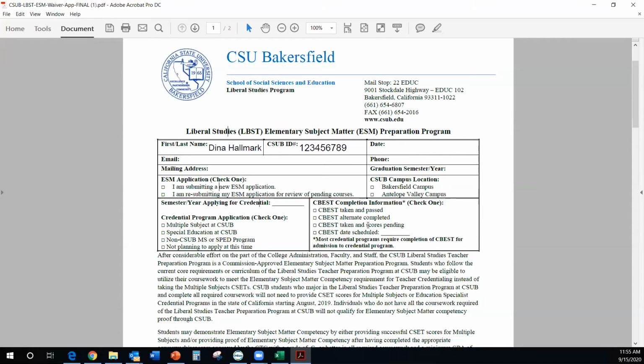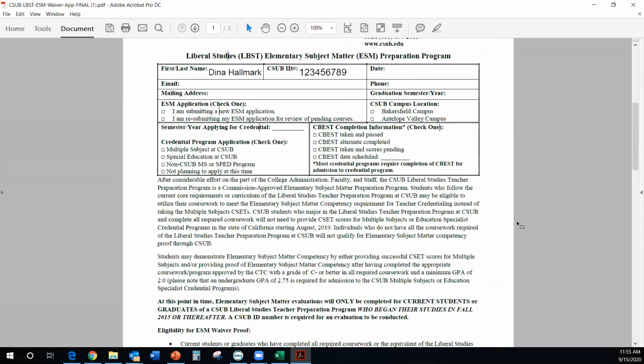Maybe you've taken the test, but you don't have your scores yet, or maybe you just have it scheduled. This is here not because you have to have the CBEST completed to get the ESM waiver, but it's really here to remind you that that's something you have to do in order to get into credential. That's what that's there for.